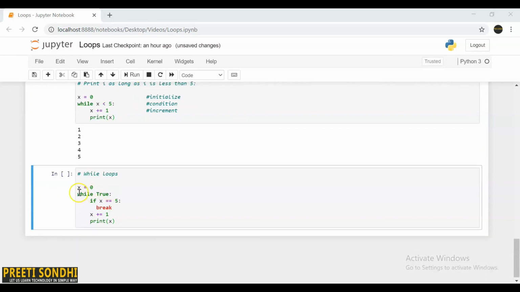Now let's see what we are doing here. Here I am using while true. First of all I have initialized the value of x is equal to 0, similar to this one. But here I am using while true. What does while true do? While true will run the loop forever until a certain condition happens, like here we are using this break statement.